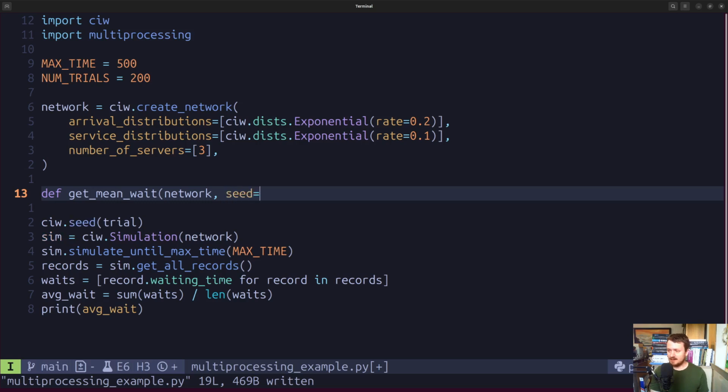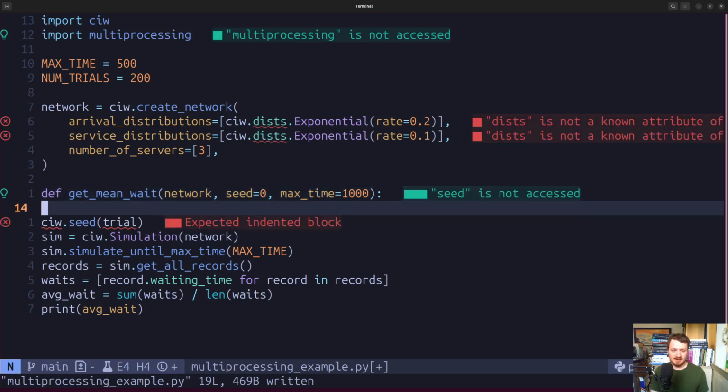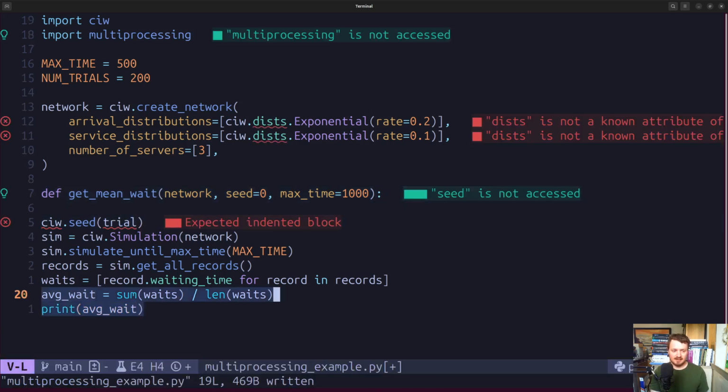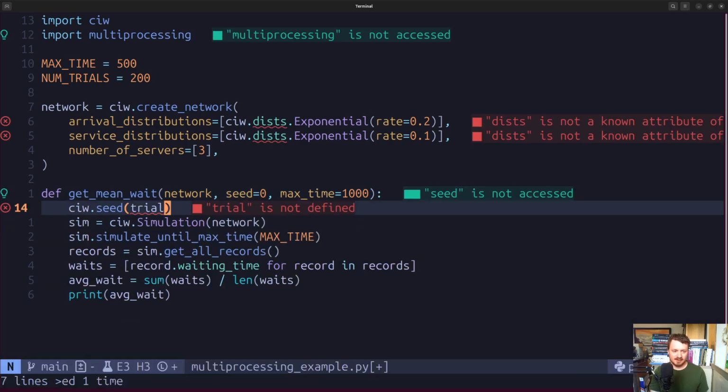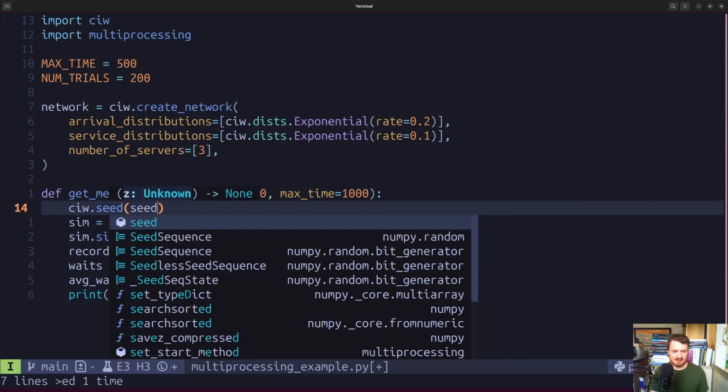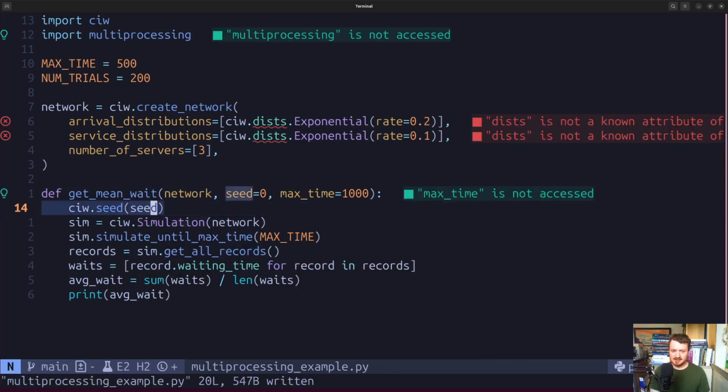And we'll have to pass in a seed number. We'll pick a default, but whatever is fine. And we'll say 1,000 for a default maximum time. Then inside of this function definition, we will tuck that inside there, and we will set this to seed so that we're using the same seed that's passed in.